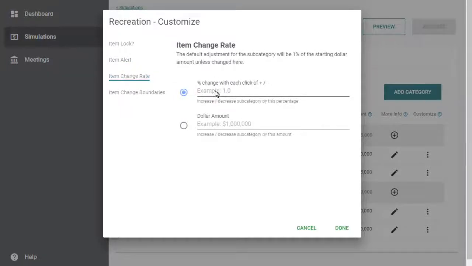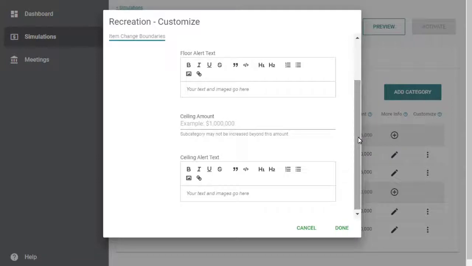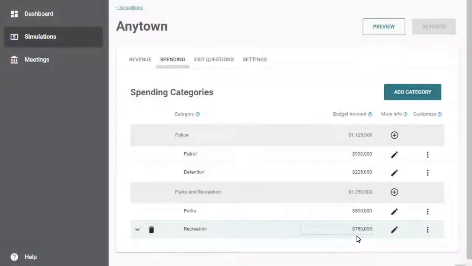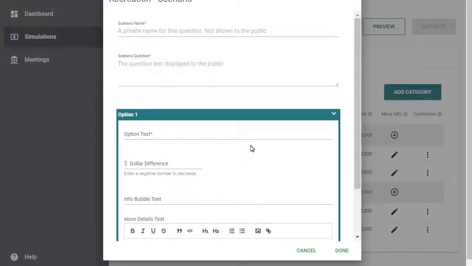This one allows you to adjust the percentage that it adjusts by, or to have it adjust by a dollar amount and to set that dollar amount. And then the boundaries down here allow you to put in some floors and ceilings so that you can say you can't go above this amount or you can't go below that amount. So I'm going to click done on that because we're going to change this to a scenario question.